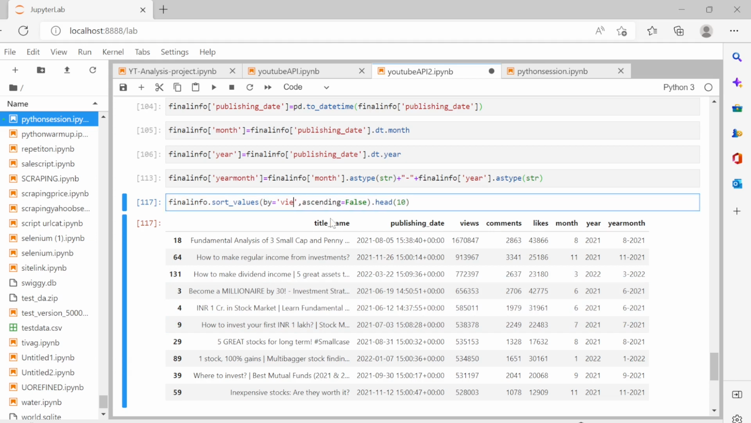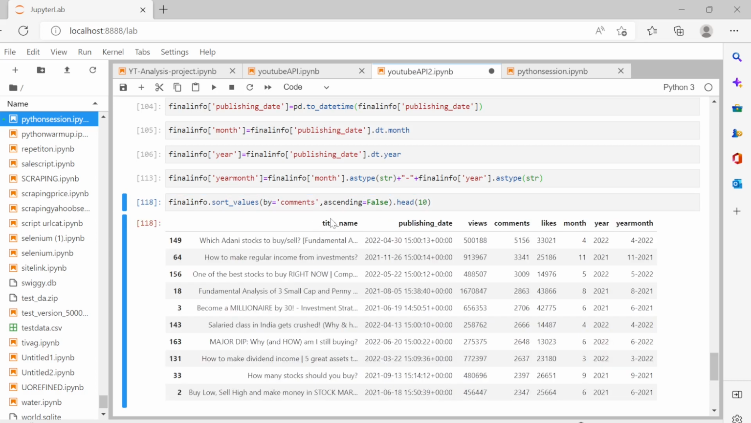If you want to sort it in terms of comments, instead of views I could just substitute comments. So which Adani stocks to buy or sell, how to make regular income from investment, one of the best stocks to buy right now. These are the ones which have got the most number of comments. You could just change it to views, comments, likes, and see what kind of sorting you want to do. Once we have this kind of stuff, we could do further data analysis.